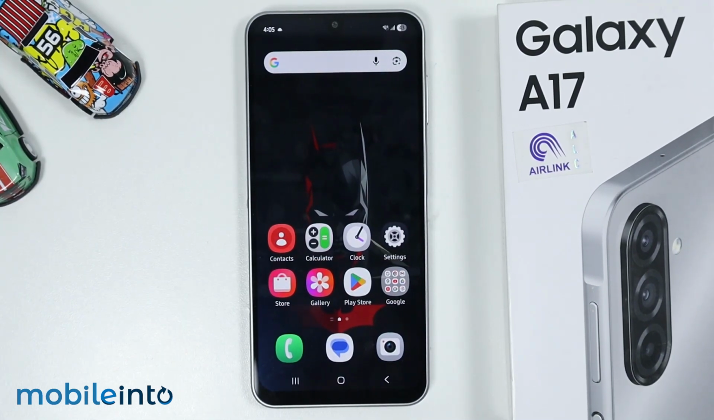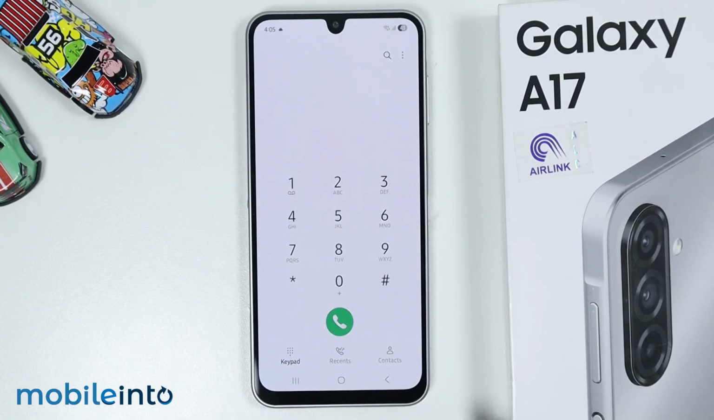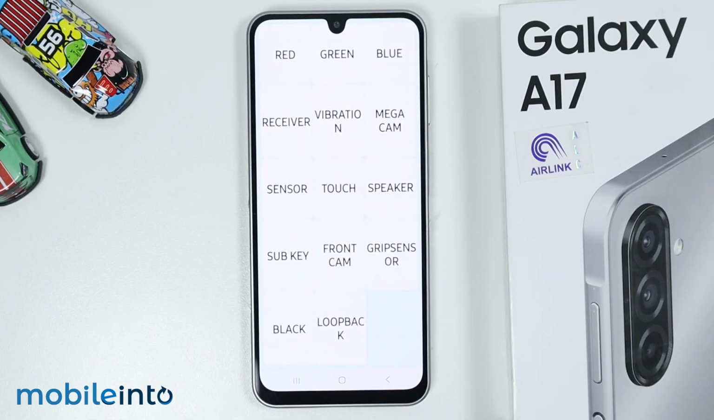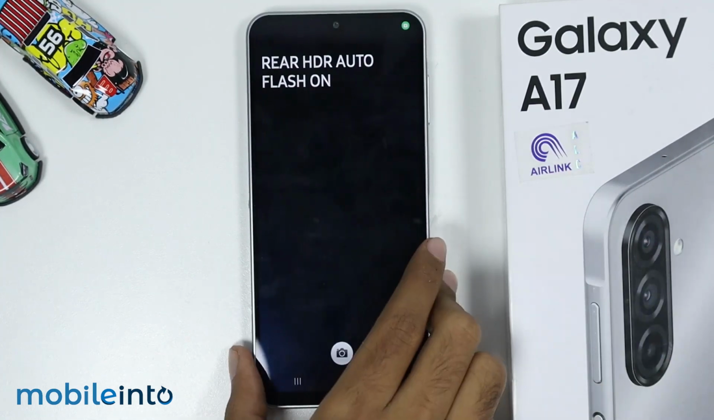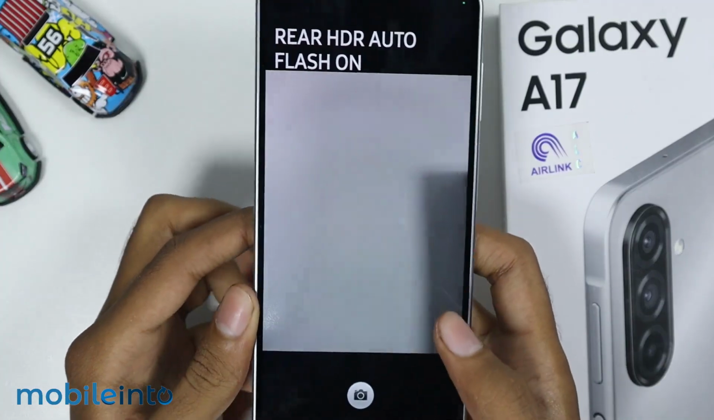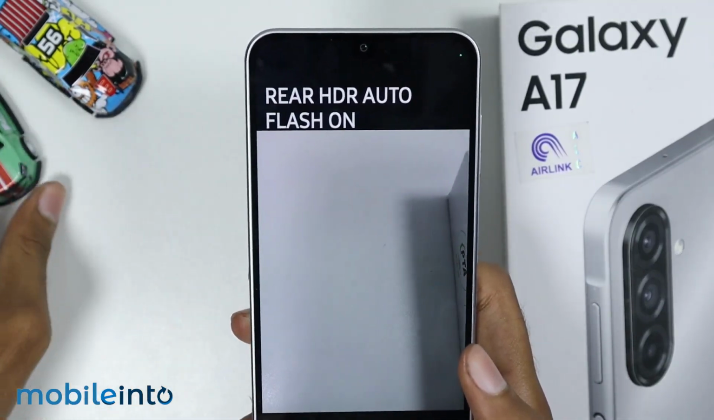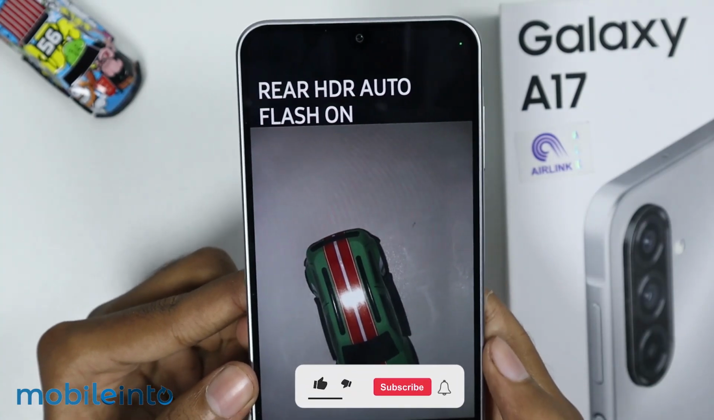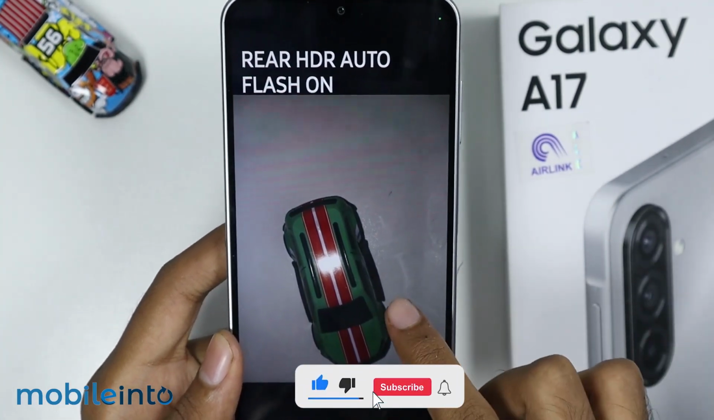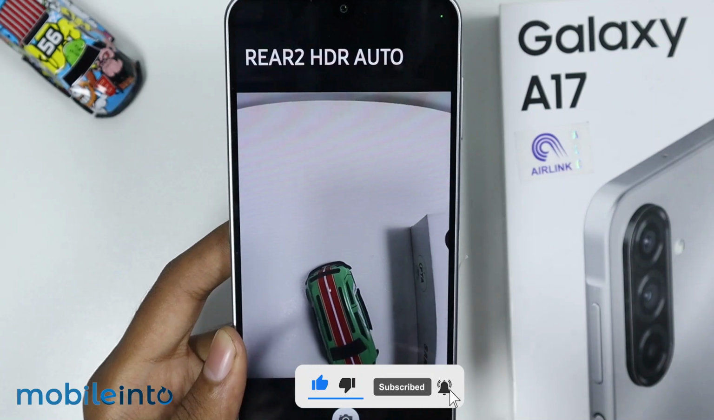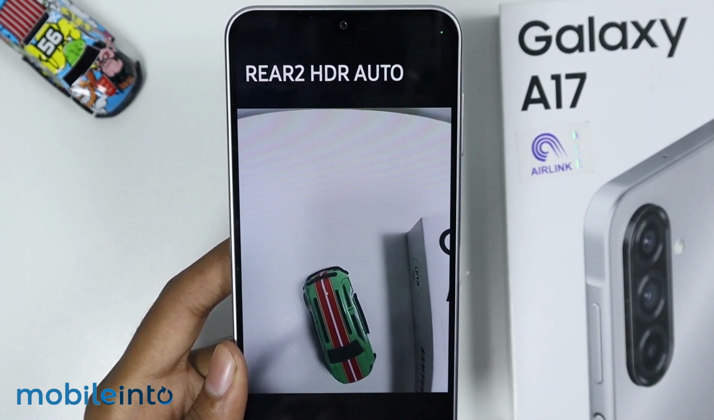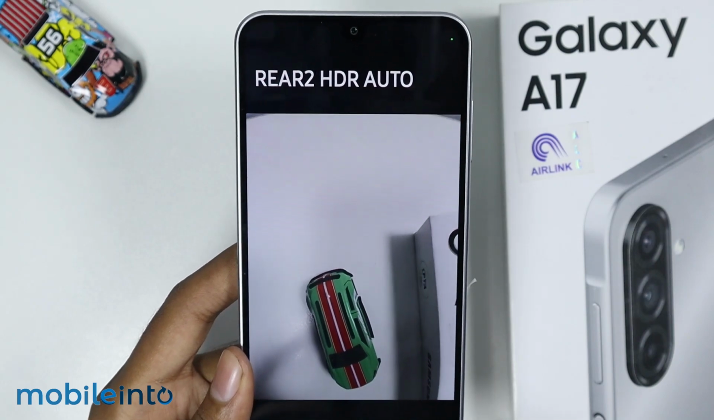And the third option is go to your dialer and here type *#0*#. Now this menu will appear. Tap on camera and from here, as you can see, our camera is working absolutely fine. But if your camera is still not working here, that means you have a hardware problem. So I recommend you to go to your nearest service center and check your mobile.